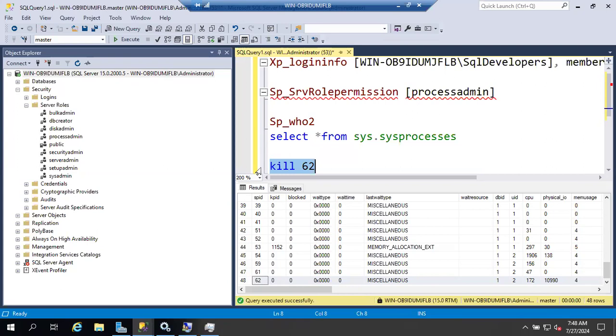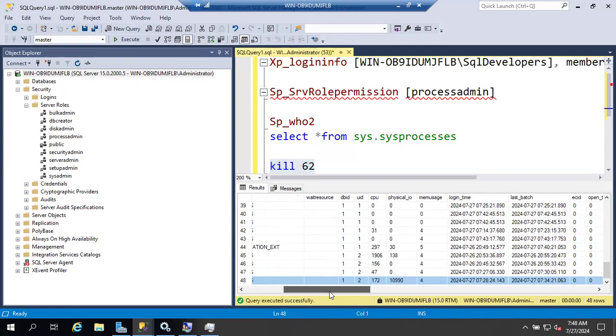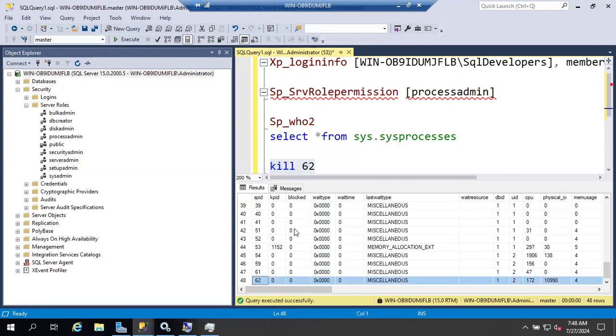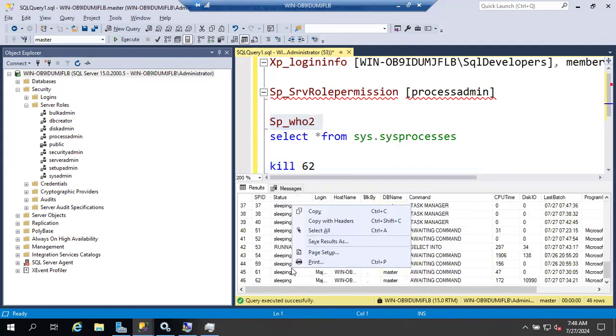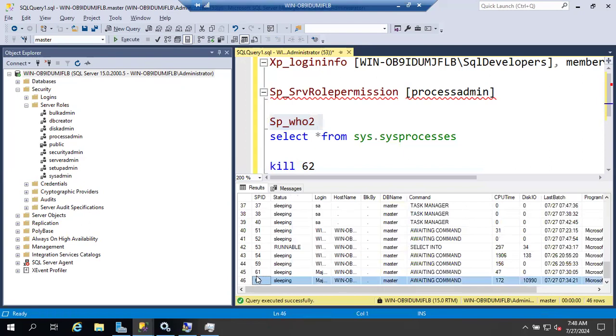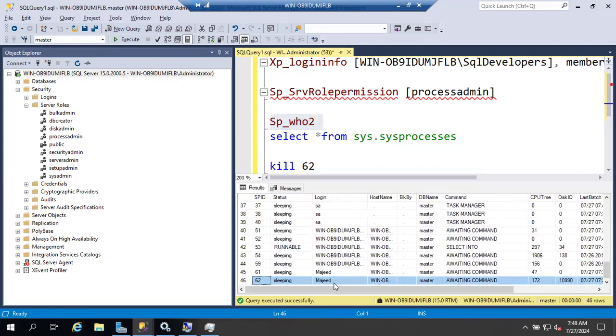But you have to check who is running the session and under which login it was running. You can see the login name here in the beginning itself. This is sp_who2, you can check this one, guys. If you go down, you can see the login name, Majid.